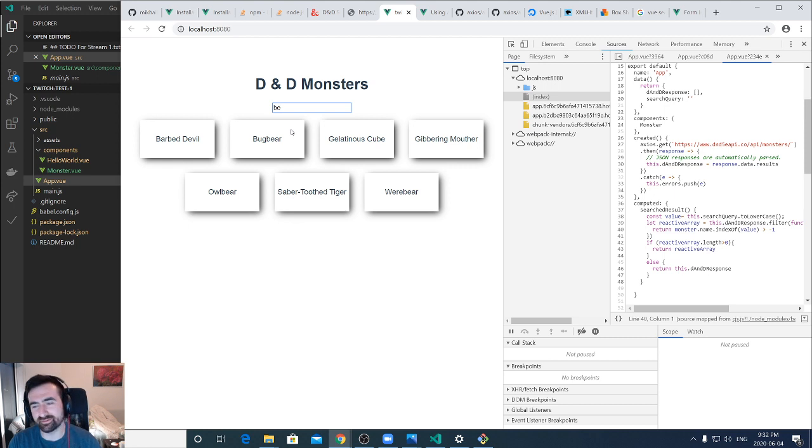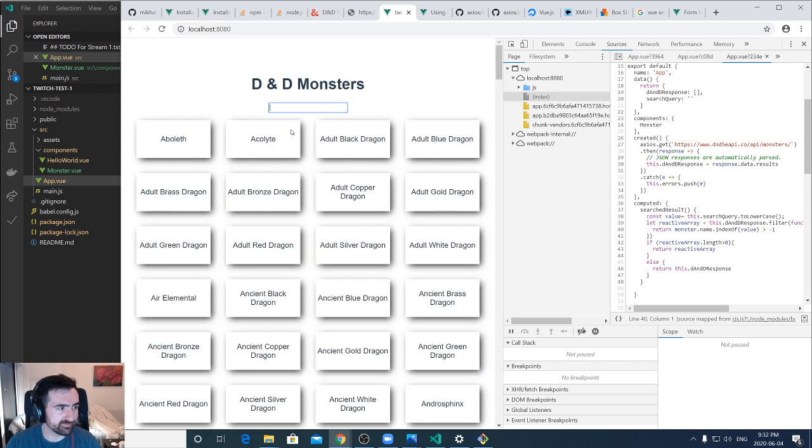Bugbear. I had to fight a bugbear, I'm pretty sure, in my last D&D campaign, actually. Yeah, you do catch a bite. Oh, my wife came out.